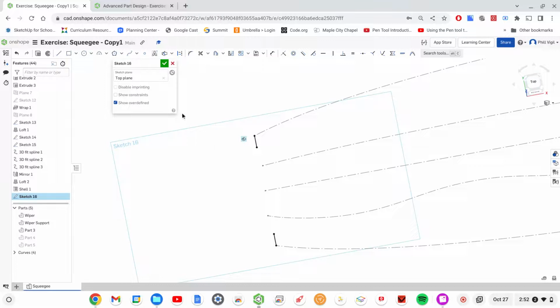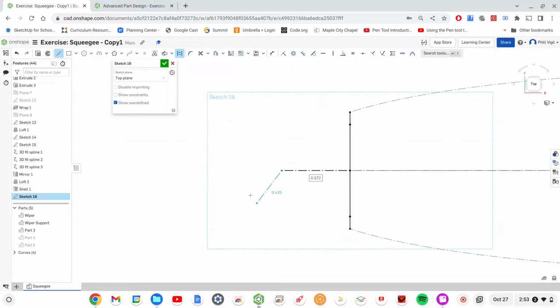Alright, to complete this, I need to make a line. So I'm going to create a line that goes across this space here. And then I need a construction line that extends out from the midpoint here, just out in space. And it needs to be aligned horizontally. I'm going to go ahead and right click and view normal to sketch plane so we can see this.